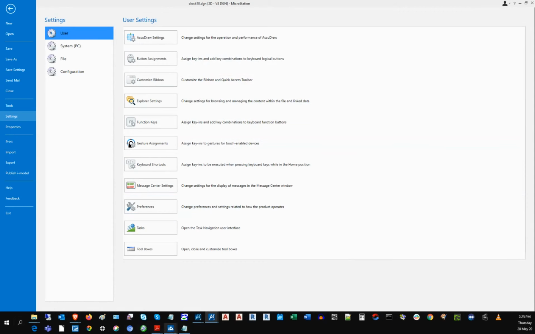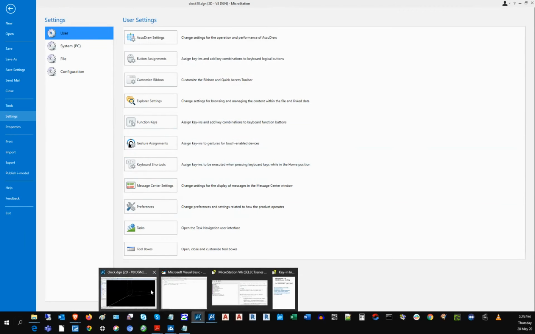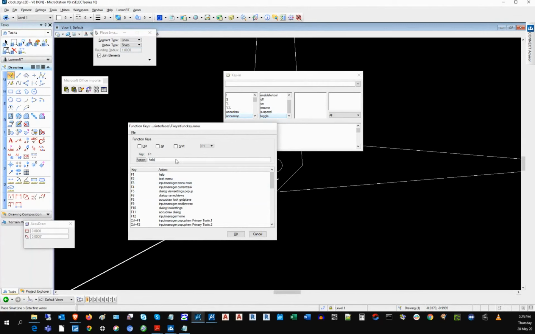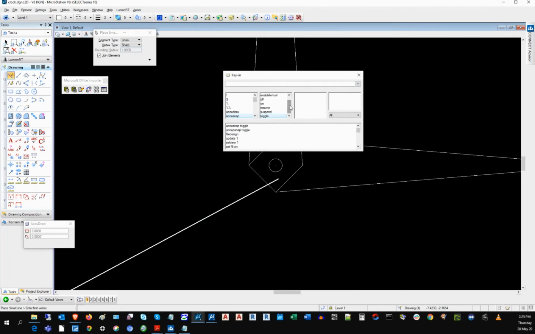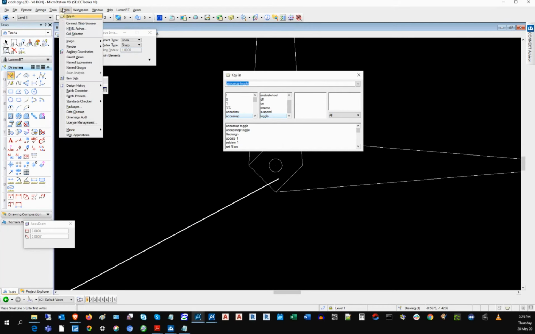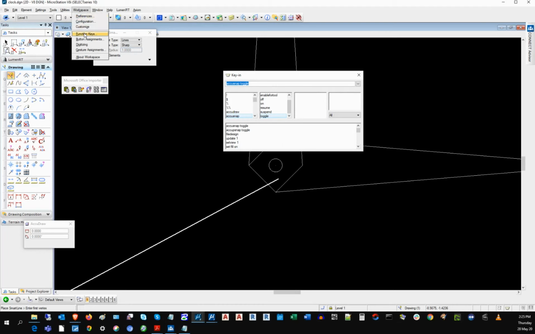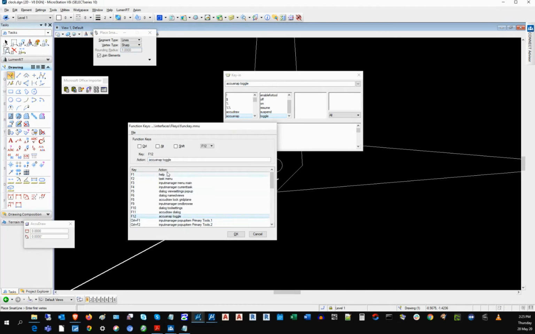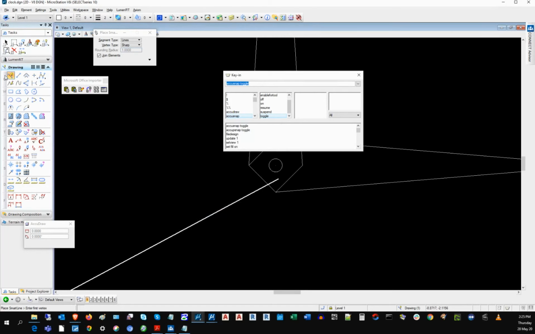Now, what I'm going to do is go back to V8i for a second, and I'm going to enter that AccuSnap command for function key 12 here. I'll just highlight this and say AccuSnap toggle. Or I go to my key-in browser like I was showing you earlier and grab that command, copy it. I just did a Control-C. And then go back to Workspace, Function Keys, select what I want, and then paste that in. Same effect. Click OK.